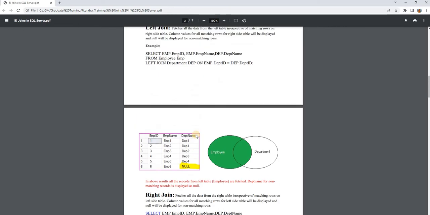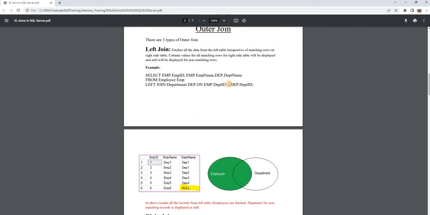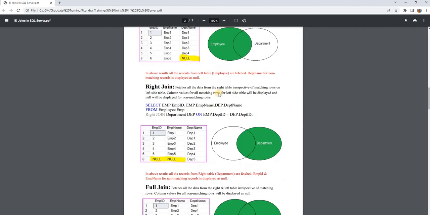Now, when I say left join and right join, it does not depend on the joining condition, which you can see highlighted. It makes no difference whether you write dep.dptid equal to emp.dptid or emp.dptid equal to dep.dptid. The difference comes from the join clause. When I say left join, whatever table is specified on the left-hand side of this clause is considered the left-hand side table, and the table on the right is considered the right-hand side table.